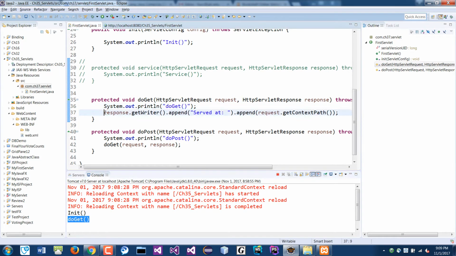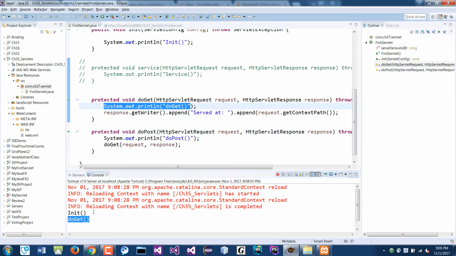It also has a response dot getWriter, dot append, and then you have the "served at", and then append request dot getContextPath. You don't have to know what this is, but just to show you that it actually prints this out to the web page, whereas this one here prints only to the console, right? So you can do both ways. The console is for debugging purposes. When you build your application, you can output data to the console so you can see what they are.